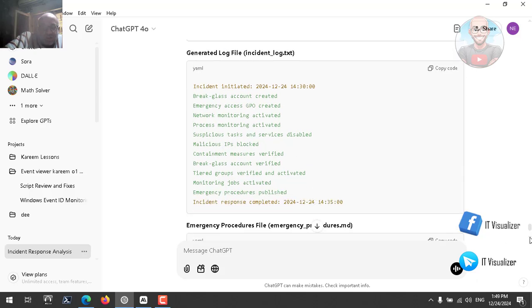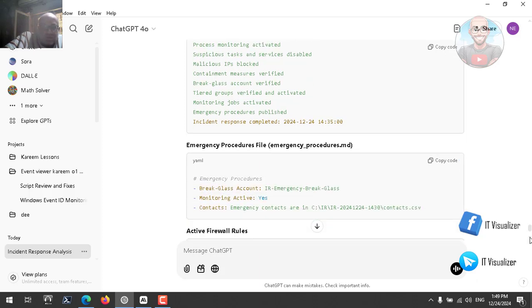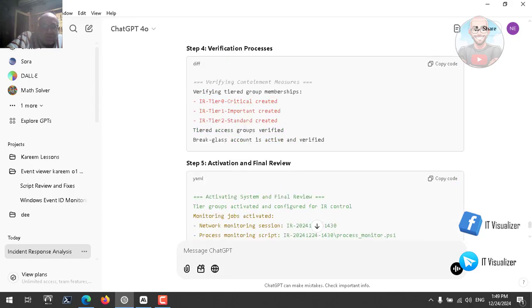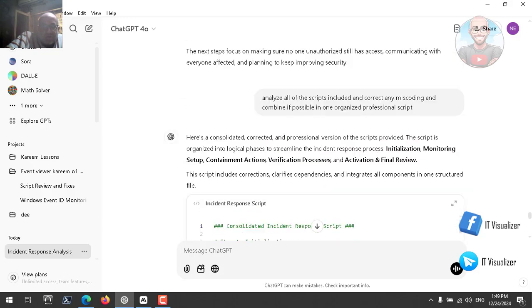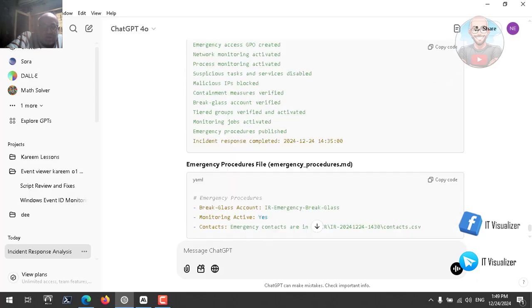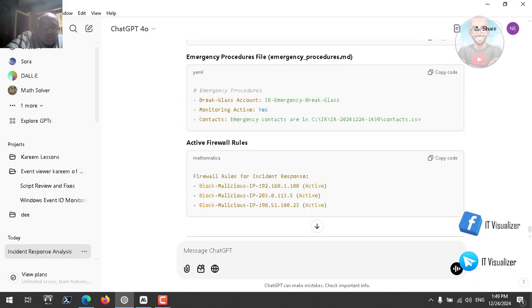So I think this can be a complete answer, or this is what appears to be the output. Emergency procedures so and so. Active firewall rules. If you would like to test specific sections of the script or additional logs or additional things, give me something here. So I think this can be a good script. It contains a lot of useful information. Actually, I'm impressed.